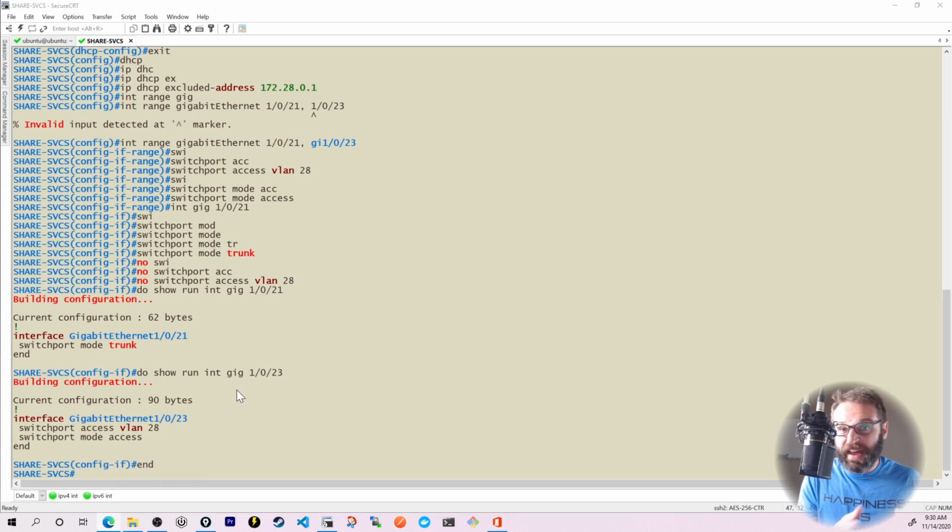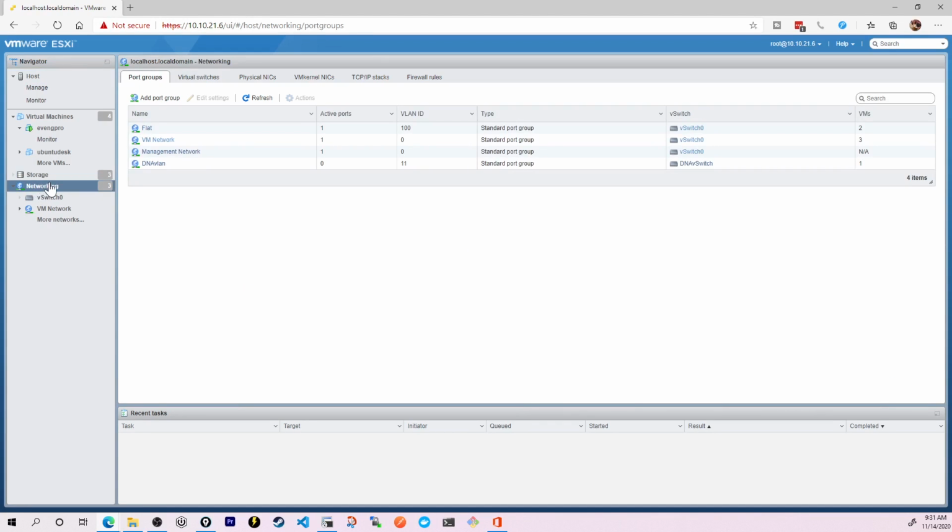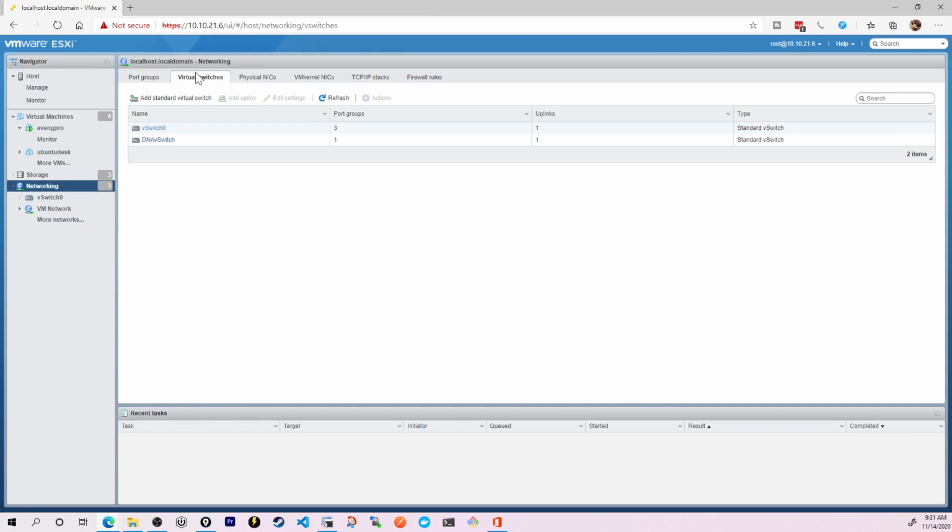So now let's exit out of this switch that we've been configuring, and we'll start setting up the ESXi server to handle VLAN 28 and attach to the correct NIC. So here we go, I've got ESXi brought up here, and if I jump into the networking section, I see that I've got a bunch of different port groups, but if I look at my virtual switches, I've really only got two virtual switches here, one that's for my main network, and one that I specifically created for my DNA Center. Now this one is attached to my first physical NIC, and this one is attached to my second physical NIC.